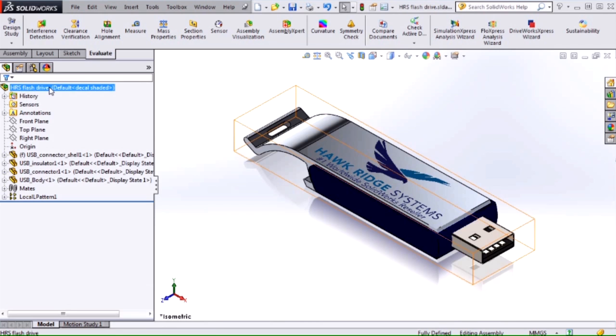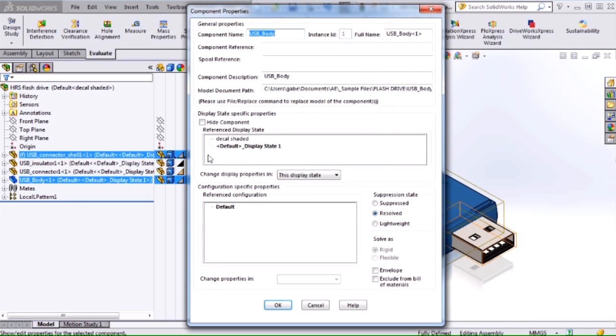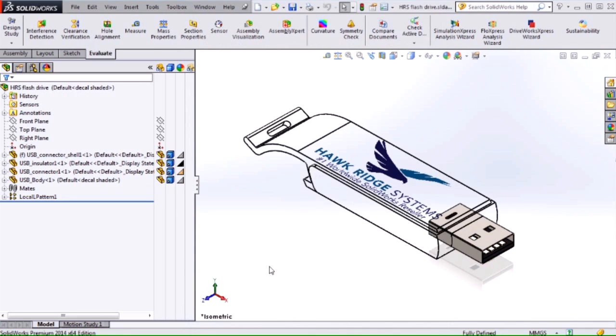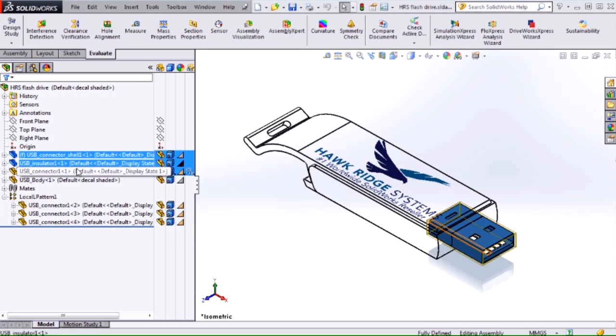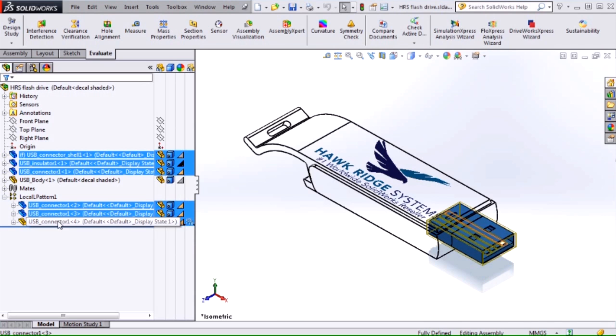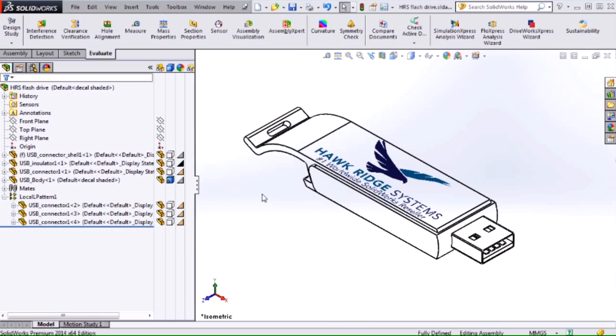Switch back to my feature tree, expand the display pane. Right, first thing I'm going to do, since we already have a display state set for this one, I'm just going to go ahead and toggle that one on, decal shaded. So you can see that we need to do the same for the rest of these components. Since this was patterned, I expanded that pattern, and I'm just holding control to select these multiply, and we'll go ahead and change this to all hidden lines removed, and that's how we get that to show just like we did at the component level.